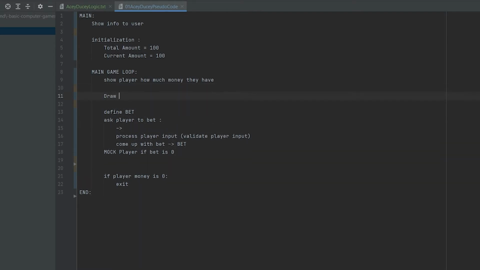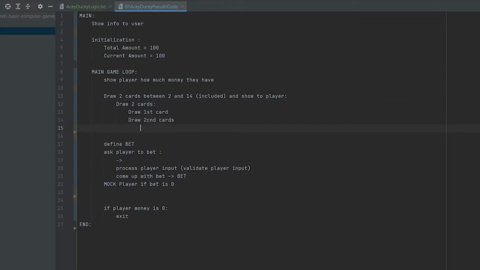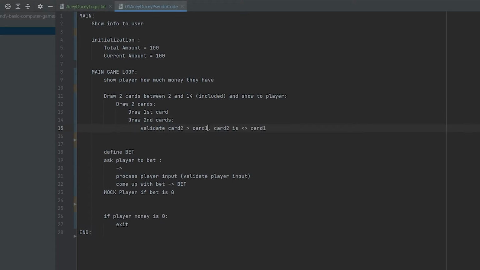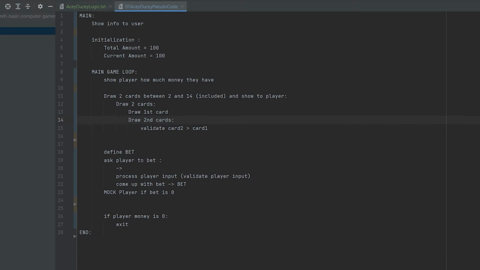So we'll say draw cards, draw 2 cards and show to player. This is a major step, because in this you are doing several sub steps. As part of draw second card, you are doing card 2 is greater than card 1. I think that will take care of both. You are drawing a card between 2 and 14. So you can probably write an easy function for that. You can write a function for that.